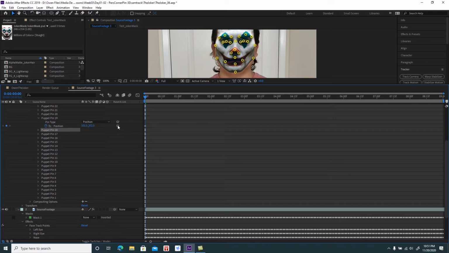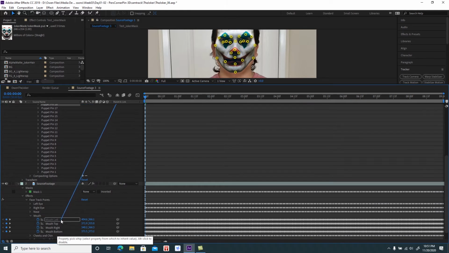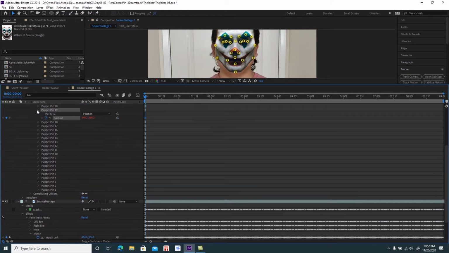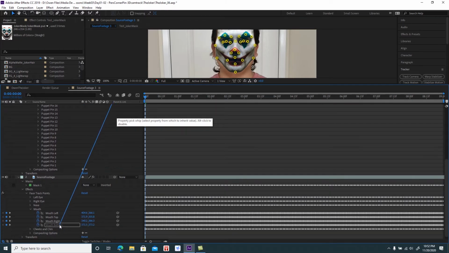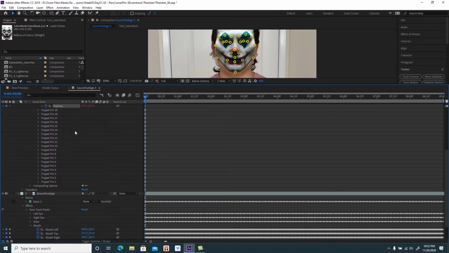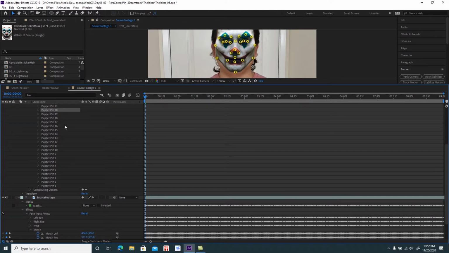Pin 19 will be mouth right. Puppet pin 20 will be mouth bottom. Okay. So now it's all on the cheeks and the chin. So now it's easy to connect those.